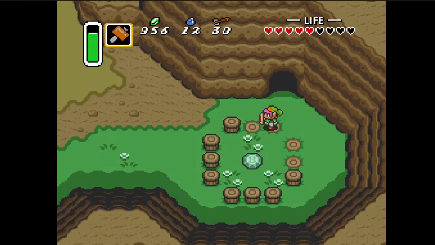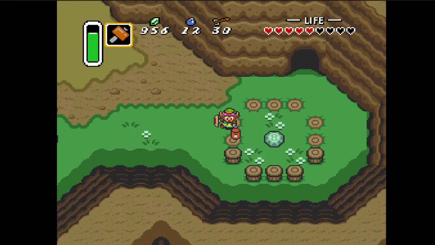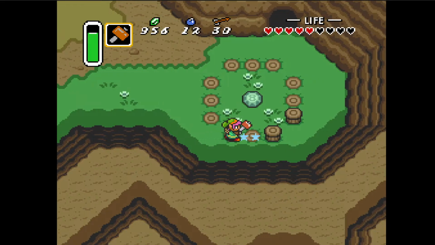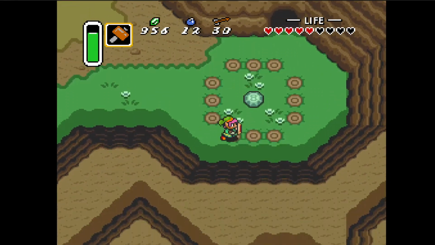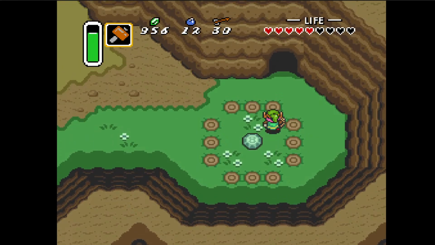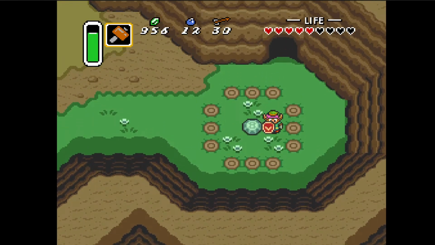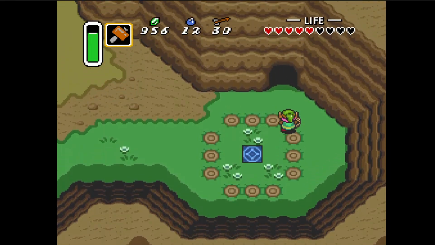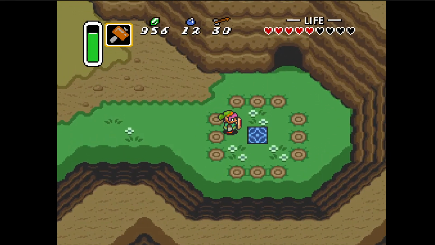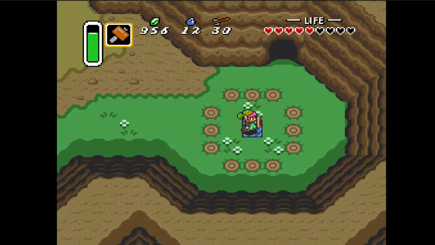And just as I told you, we can take care of all of these with this item and see what this stone is about. It's actually another portal, just like the one we saw on Death Mountain. So let's see where it leads us.